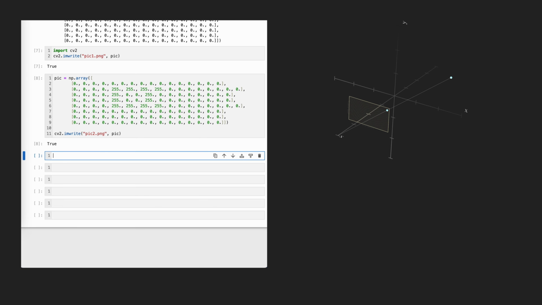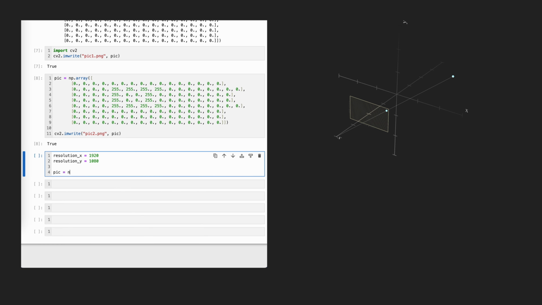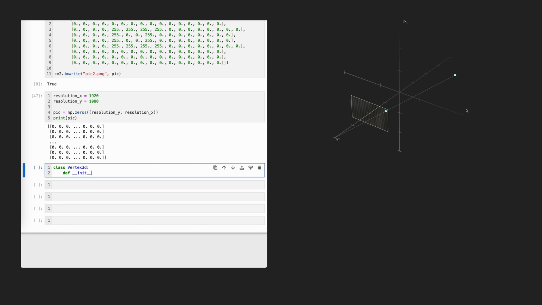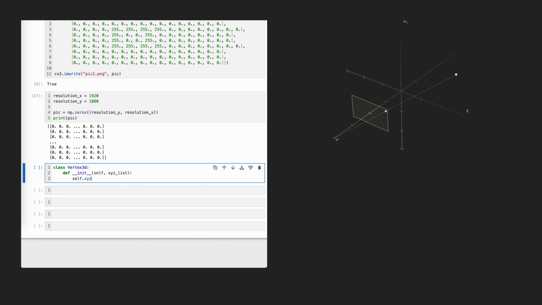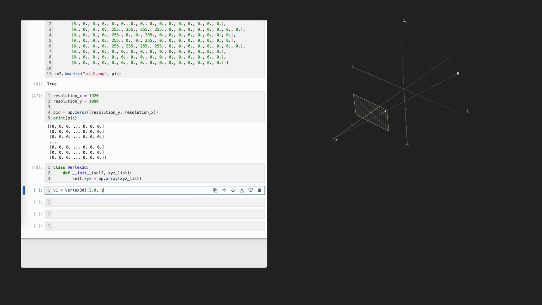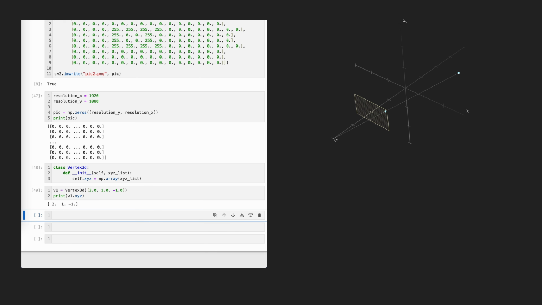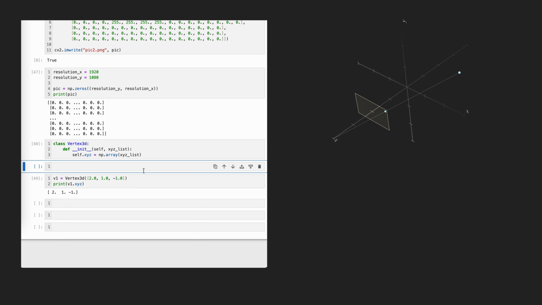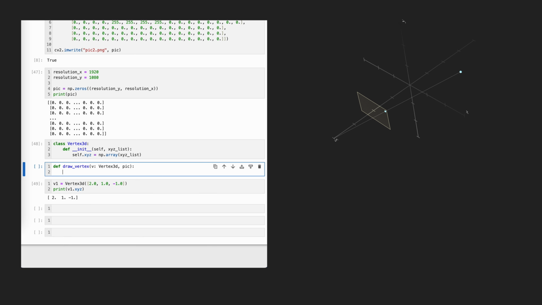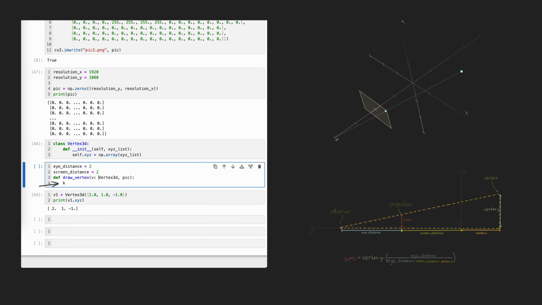Back to the Python notebook. We create a 1080p screen of black pixels and a very simple class just to contain x, y and z vertex coordinates. This way we can create a vertex and access its coordinates. And finally, the function that takes a vertex, projects it to the screen surface and draws pixels in the pixel array. First, we need the scale factor, k, the one we calculated looking at the similar triangles with eye distance, screen distance and so on.